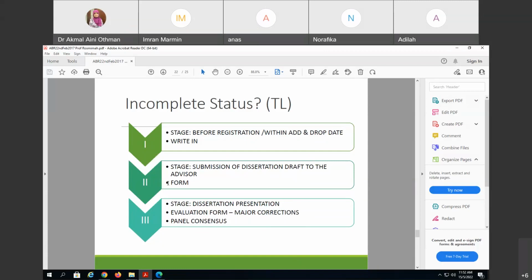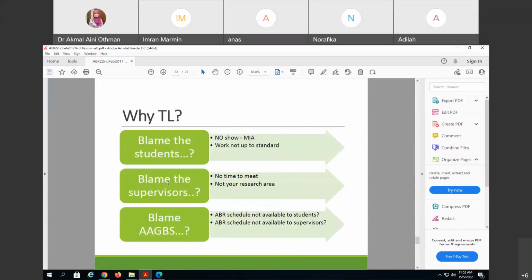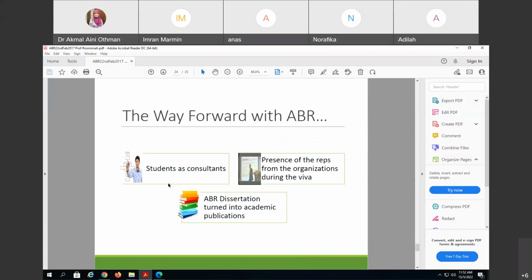Tapi so far kita tak ada masalah sangat untuk student to submit on time. Yeah. Okay, so I think that's all for the ABR. So the way forward with ABR, student as consultant. Ingat, you as the consultant. You are the one who's supposed to help the organization. You are the one who's supposed to offer the solution.